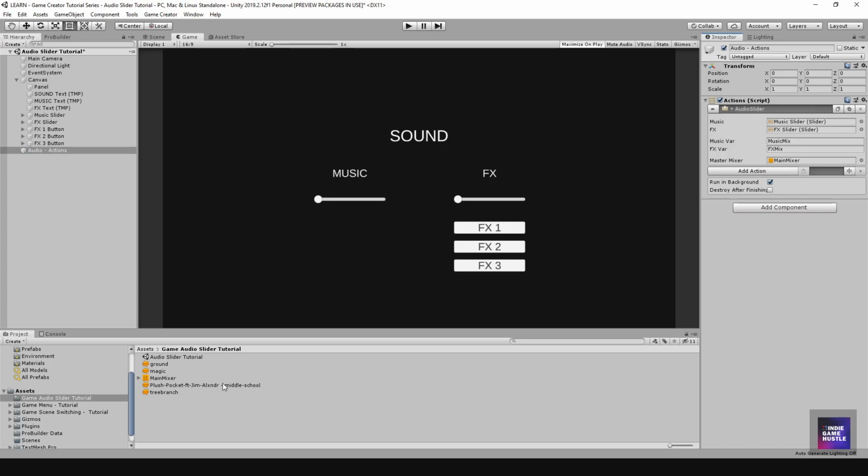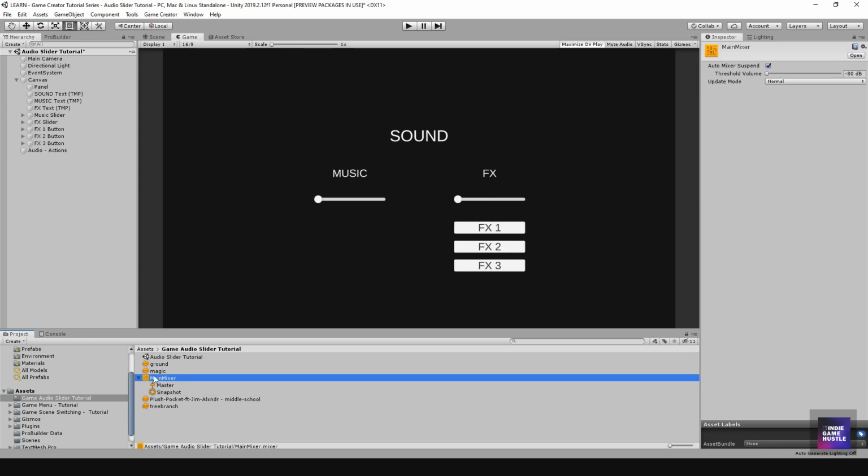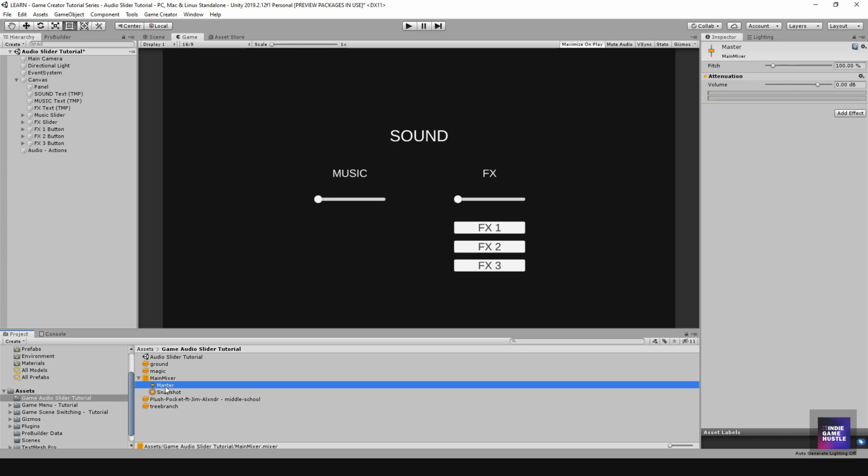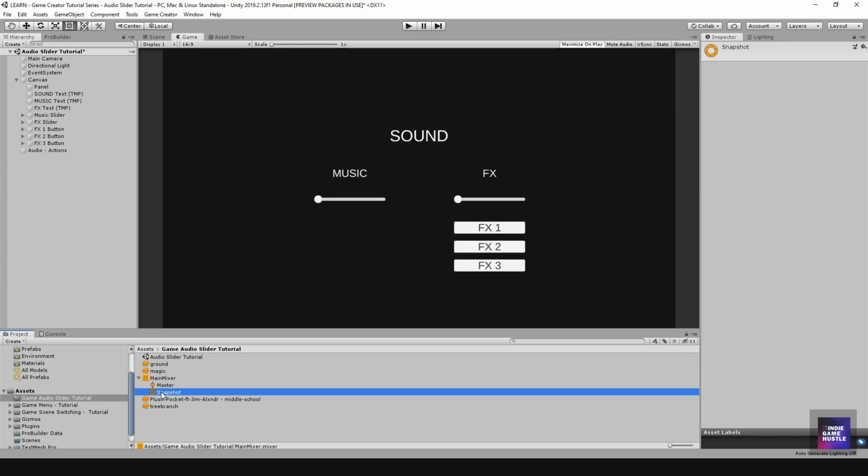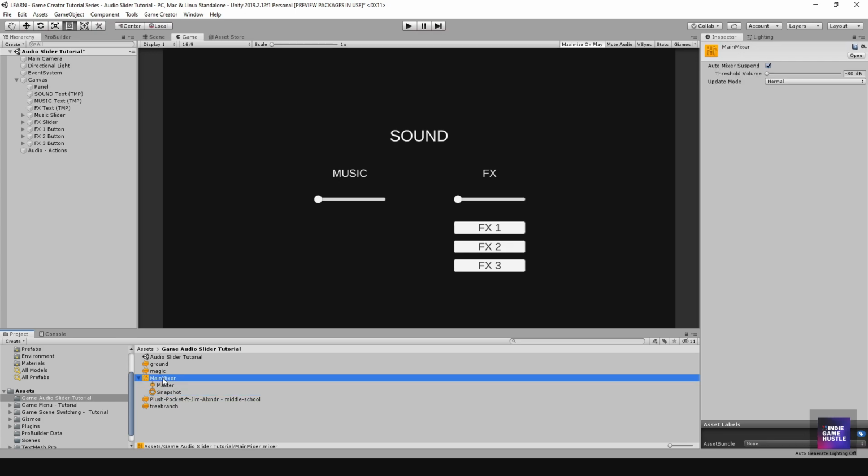So now let's take a look at our mixer. Go ahead and click on the main mixer here, and when you click on this arrow here, it's going to give you a little bit of a drop down. Now you have the actual mixer element, you have the master, and you have the snapshot. Now this master is kind of like a group, and the snapshot is kind of like a snapshot of a point in time. We're not going to be utilizing snapshot, but we are going to be utilizing groups.